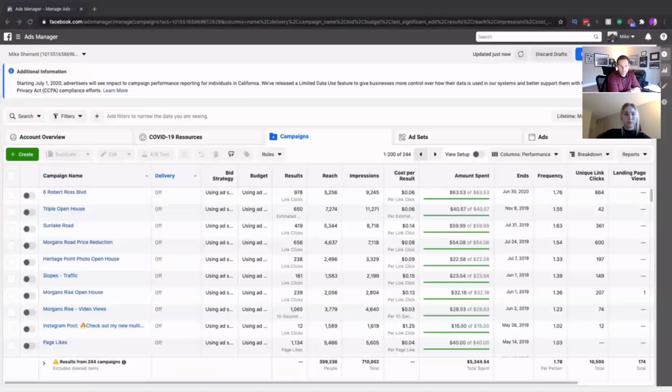Now, what I want to show you is the interface changes. In 2020, some of the interface changes happened. The process is still the same, so the full tutorial is going to be exactly the same for retargeting, lookalike audiences, and the rest. But I wanted to show you how to get there.